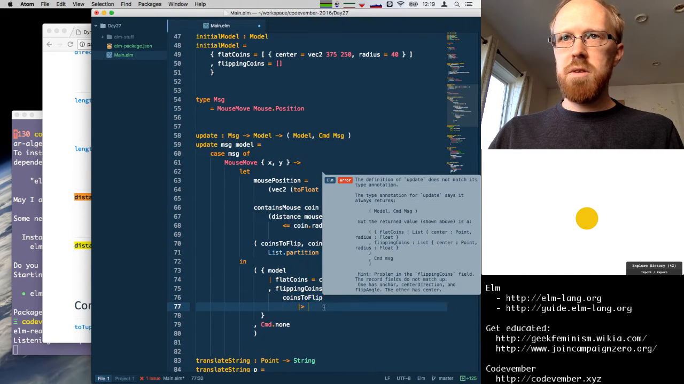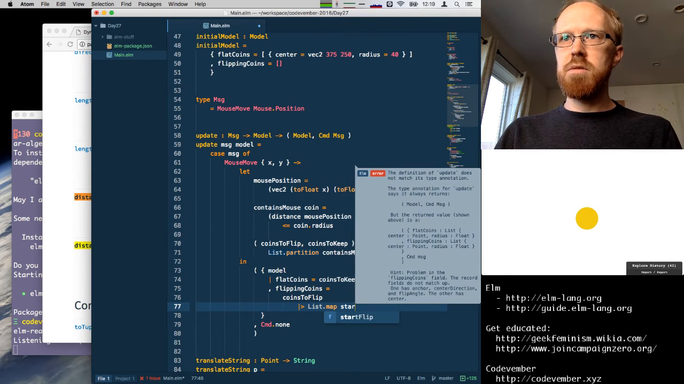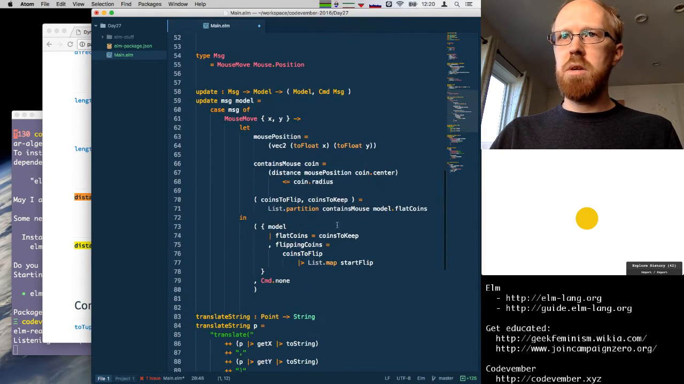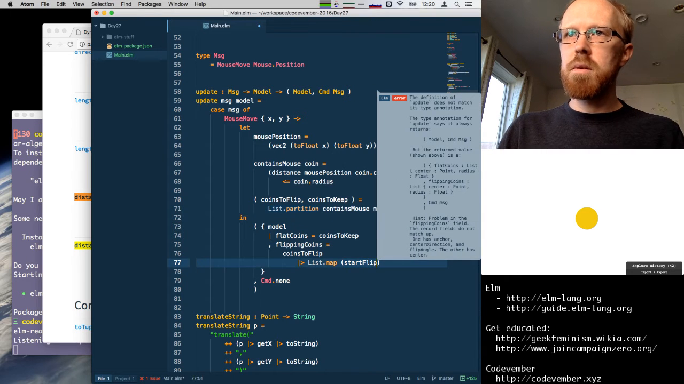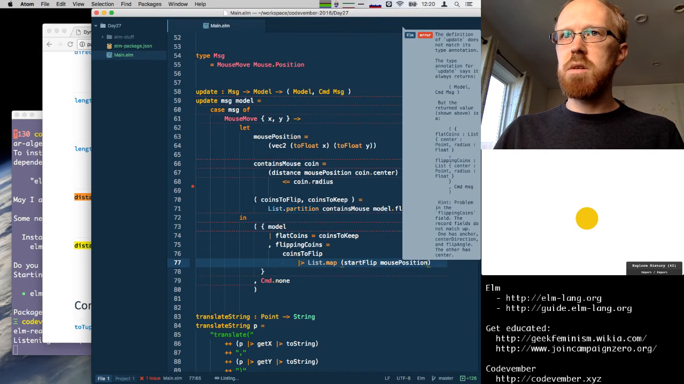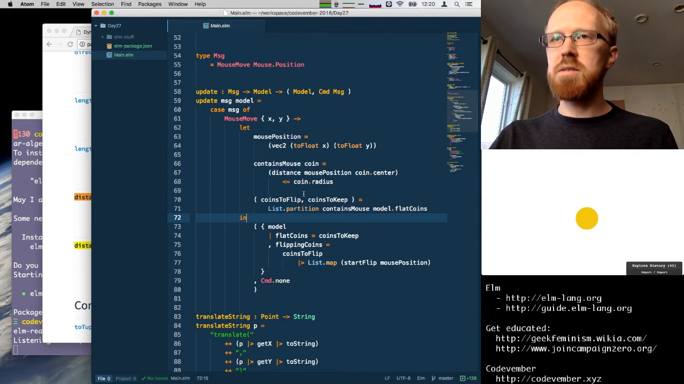So we're going to take all the coins to flip, and we will map over each of them and call the start flip function on them. And we also need to pass the mouse position to each of those. So start flip with a mouse position is a function that can change flat coins into flipping coins. Whoops, mouse position. Okay, great, and that type checks.